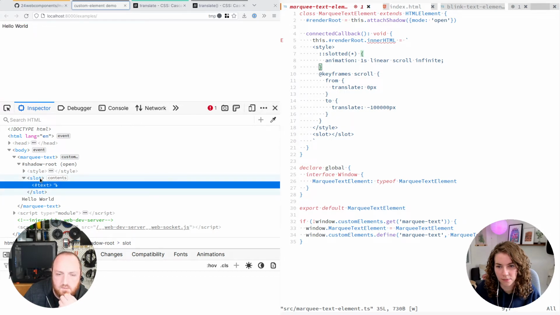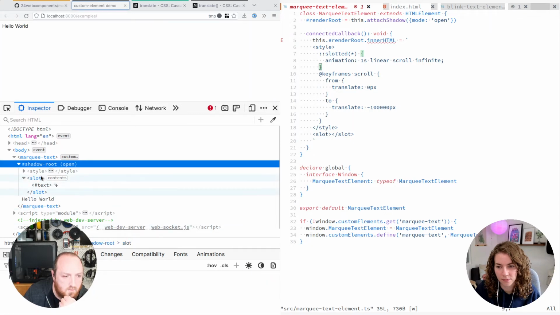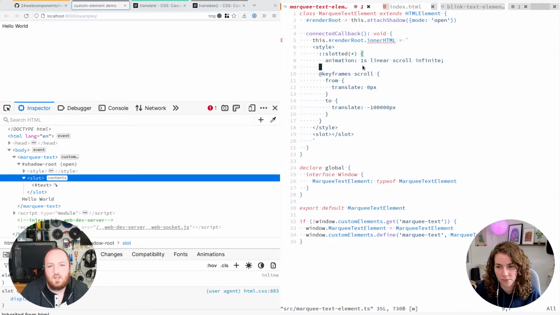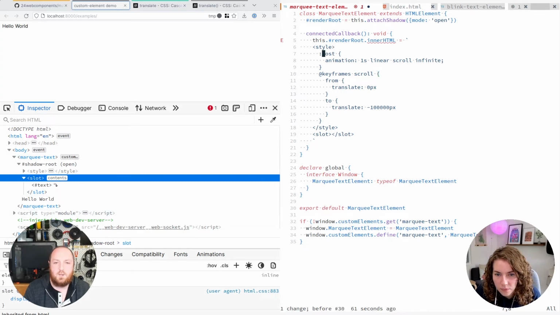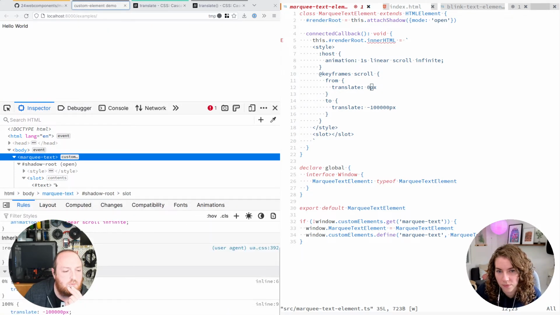That's interesting. Slotted animation, scroll infinite, translate from 0 to minus 100,000. Let's go back to the host selector. It's worrying that it's not actually working. Keyframes, translate. Maybe we should just, instead of using keyframes, just try to translate the element and then animate it.